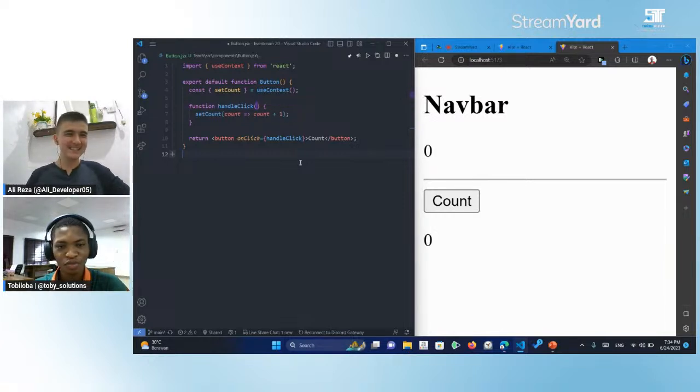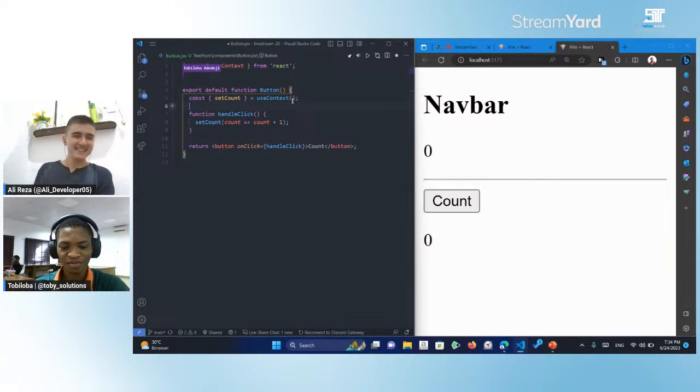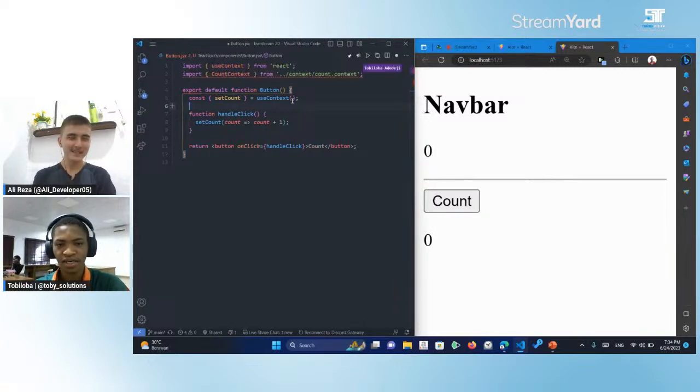Oh, I didn't import it. To use it, to use useContext. Oh, sorry. I thought I was actually using it. No problem. Let me try. Let me import that. I'm just going to import count context. Are we exporting it though? Yeah, we're exporting it.